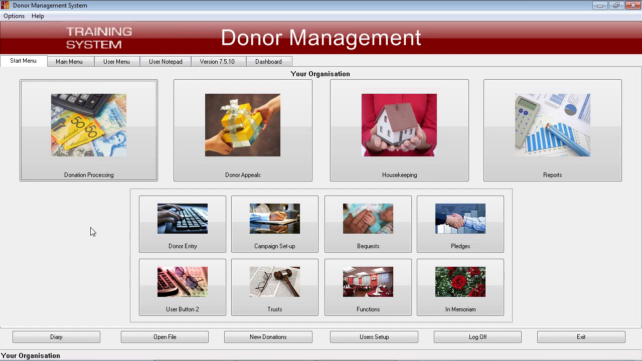Hello, my name is Gary from Donman, and welcome to another part of our series, Introduction to Donman. What we've looked at previously was the donor entry in the main screen for adding contact details, and setting up campaigns. The next part of the series will be looking at how we process payments through Donman. We've already set up our campaigns, and we've got our donors, or we're creating them. So on our Start menu, we've got the main areas here, and the first one up the top is the donation processing.